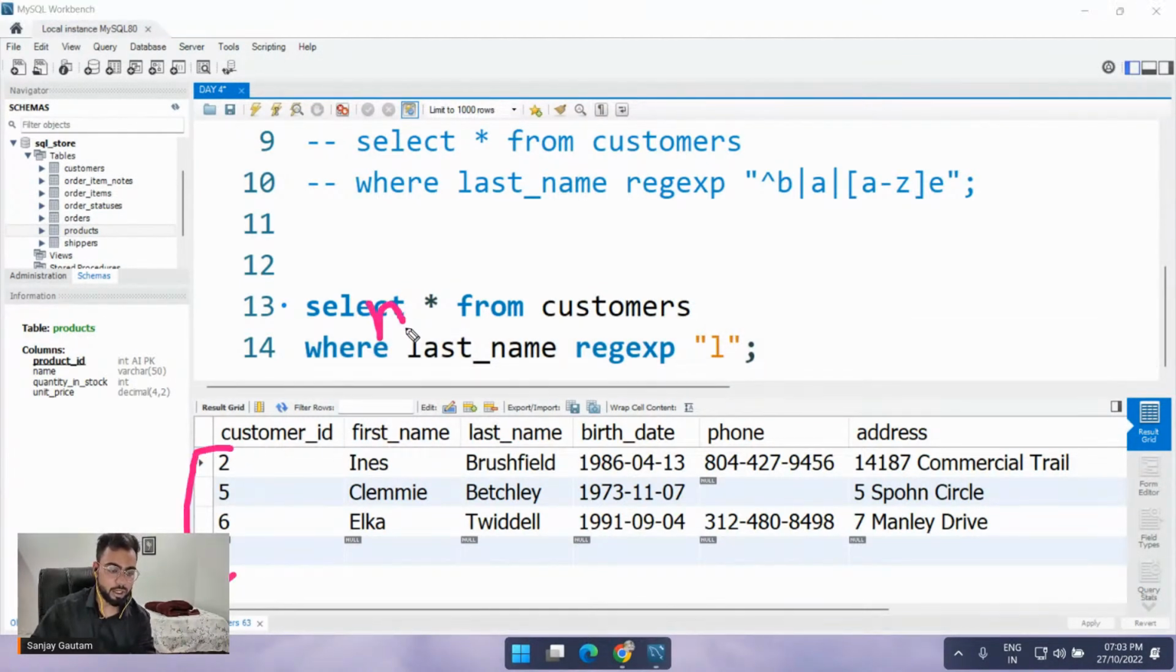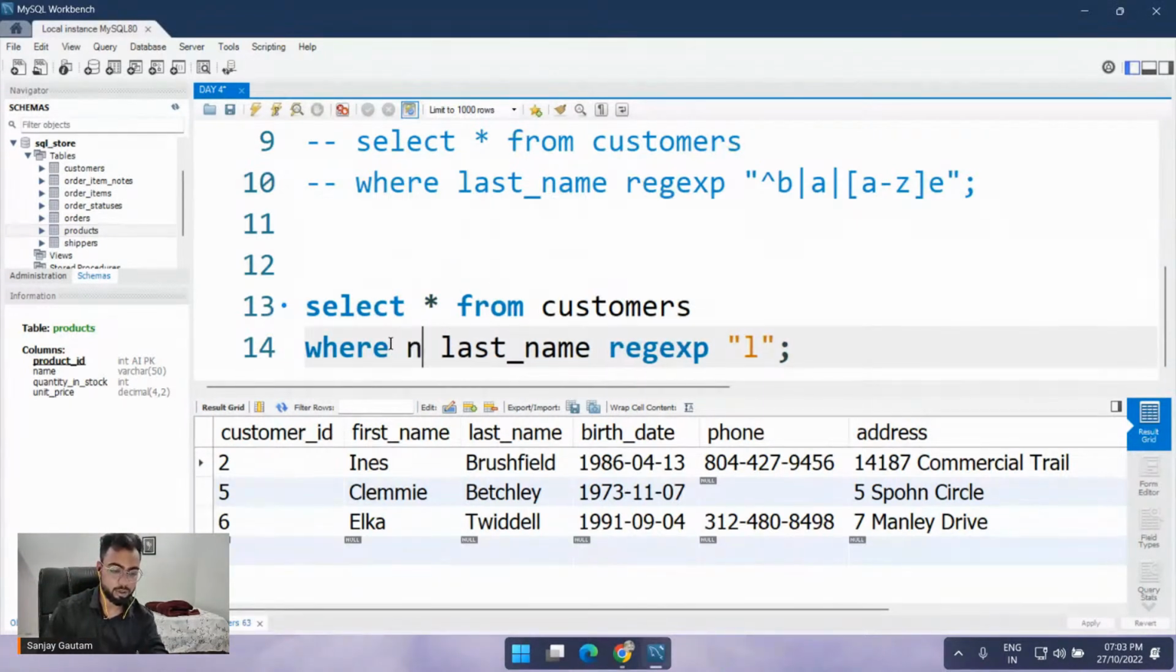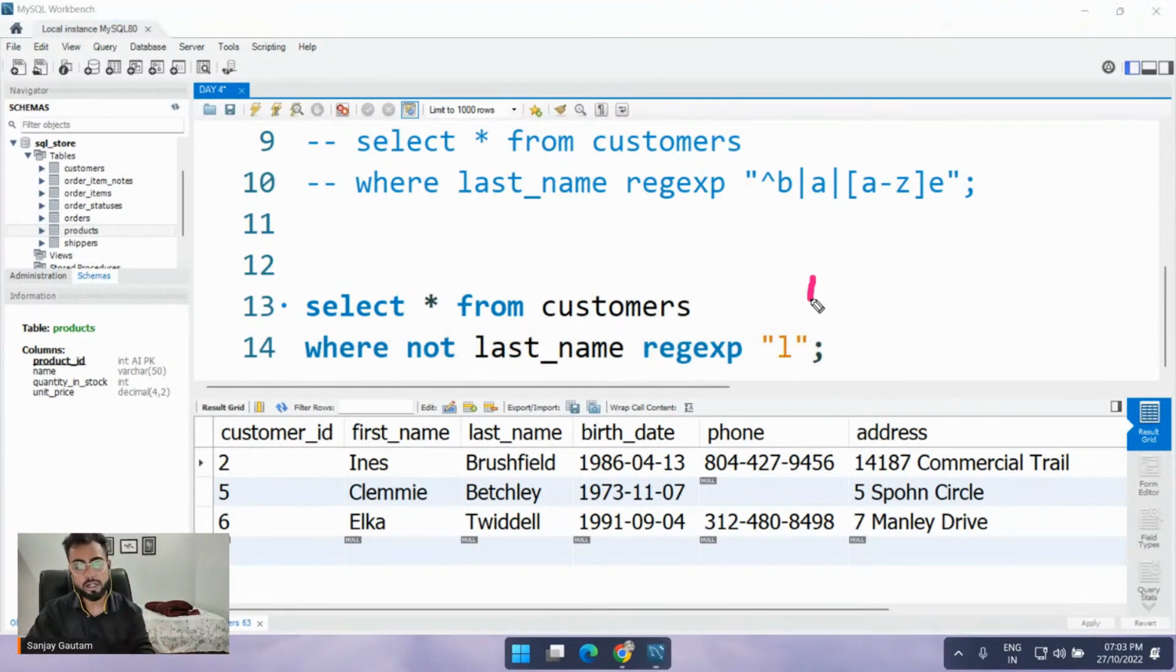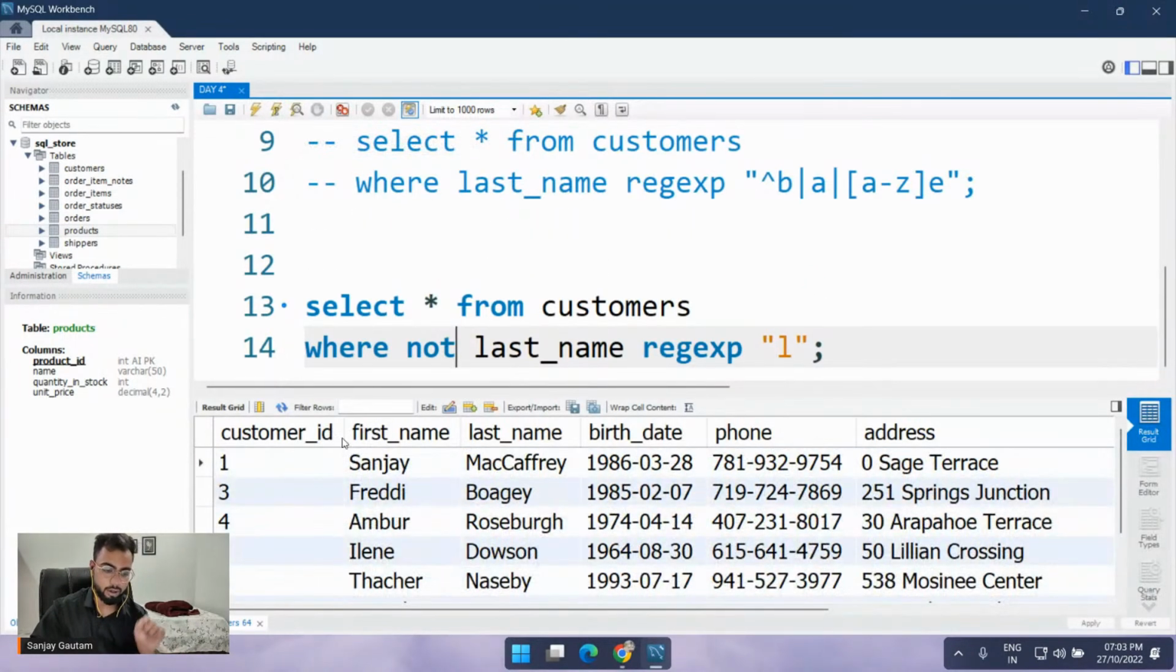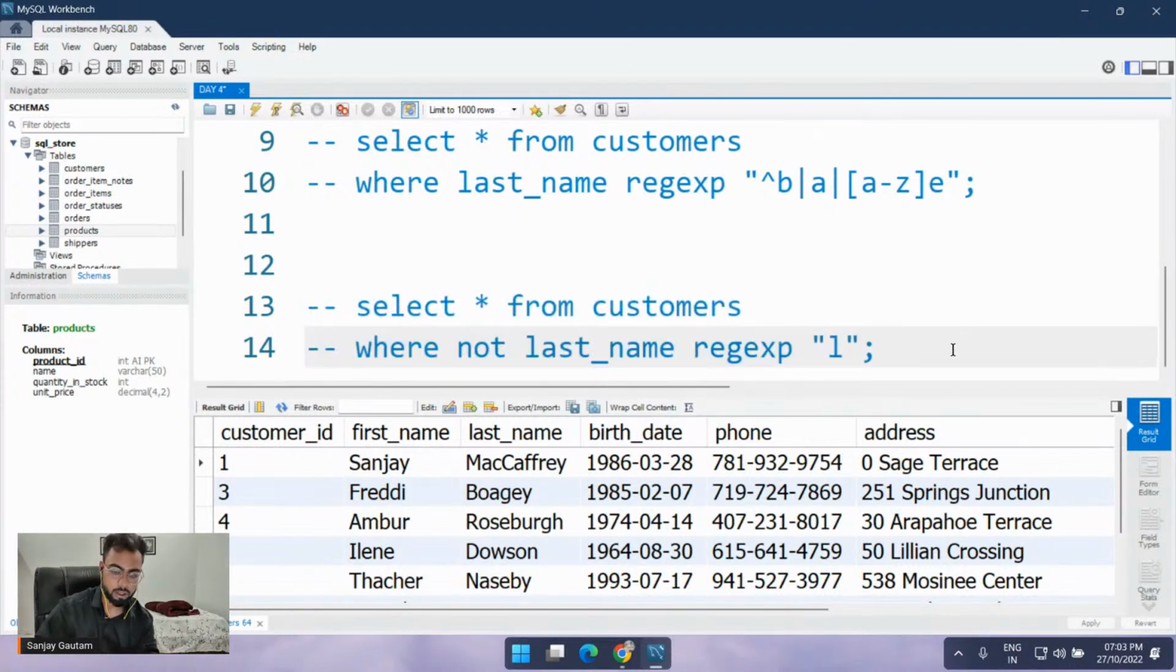If I put a not here, I am going to get all the things which are not satisfying this condition. So just put not here. Now I will get all the last names where the regular expression does not contain L. So if you just want to get a reverse result, use this thing. I'm now getting all the results where the last name does not have this L. You can look at this result as well. So this is all about the not.